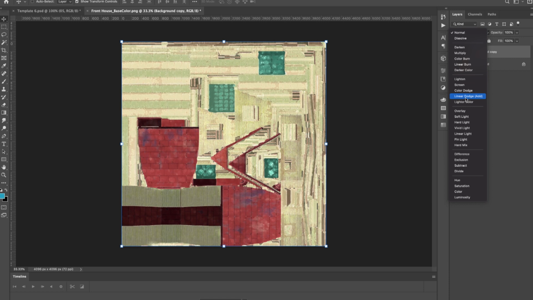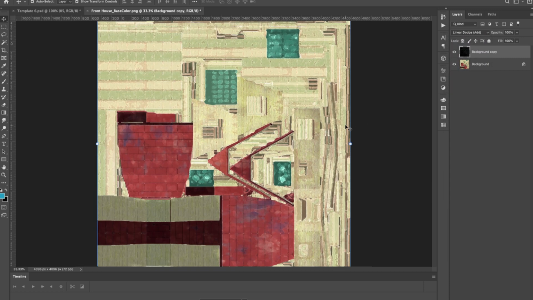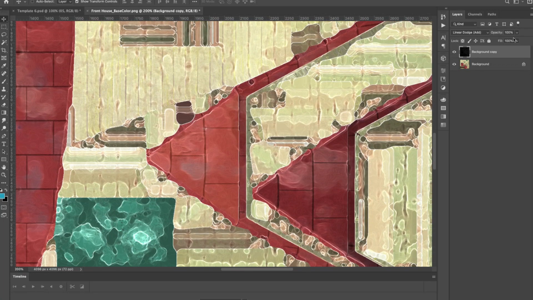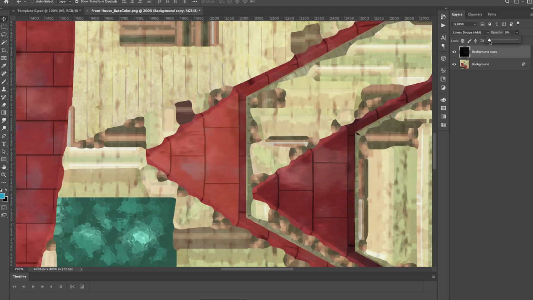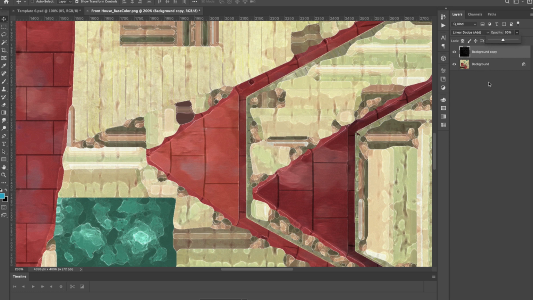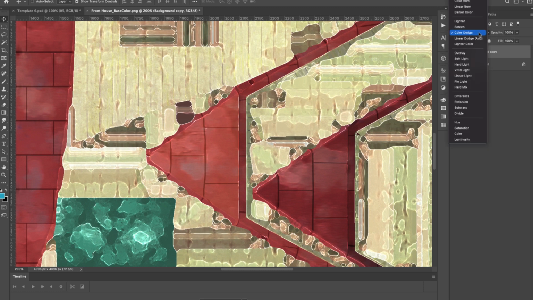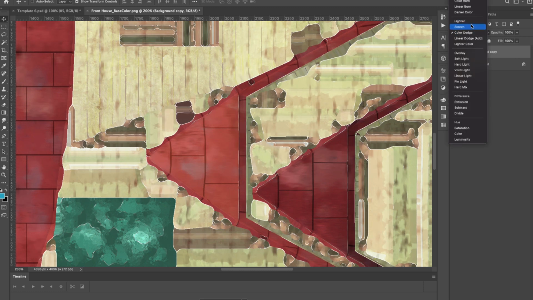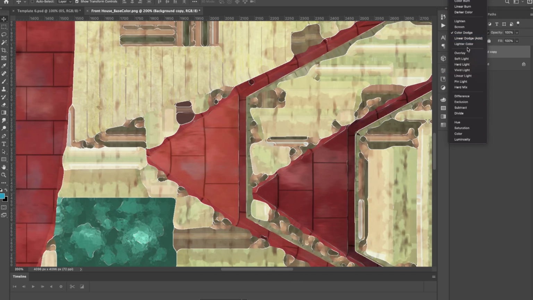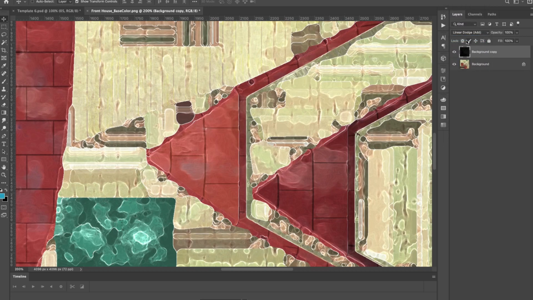I found out the linear dodge, I think it's the one that makes it very watery, and then you can always lower the opacity if you don't want such a strong effect. Let's see if the other one, yeah, no. I think this one, to me, is the one that works better.